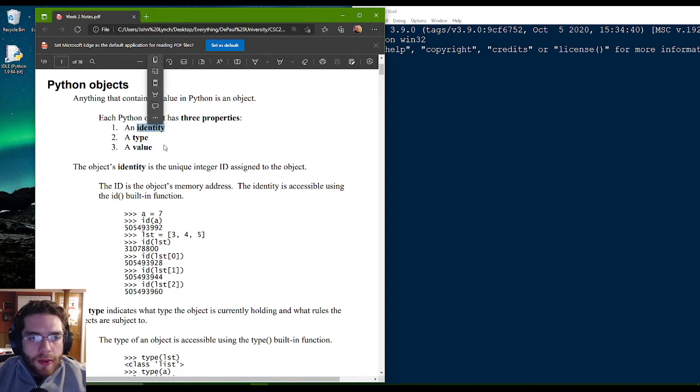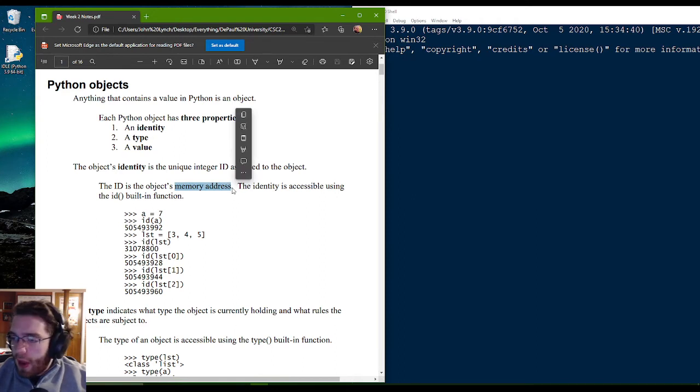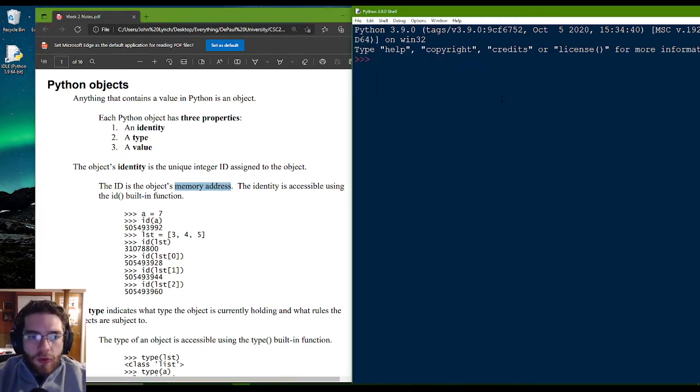Now, this identity is a bit more unique, and sometimes it could be tougher to understand where it is. But the identity of an object is this unique integer ID assigned to that object. And essentially, that is what the memory address or where it's stored in the memory of the object is. Now, how do we actually create this? Well, why don't we try to do that a is equal to 7 in our code? And if I do id of a, you'll notice that I actually get a much different memory address than the one that's given in the example here.